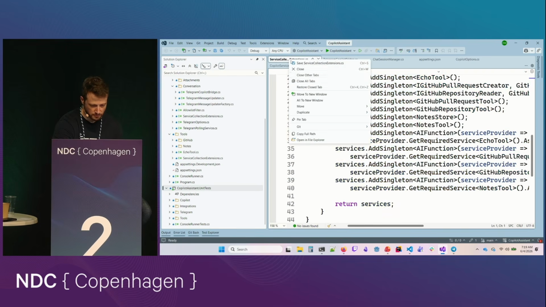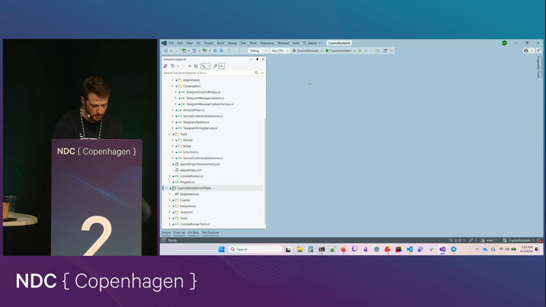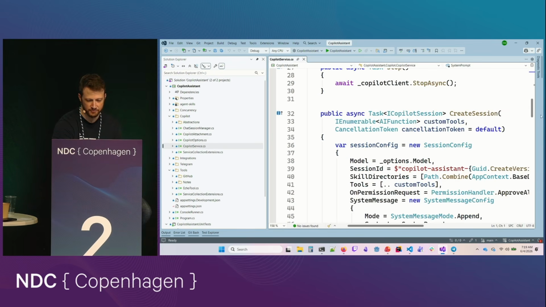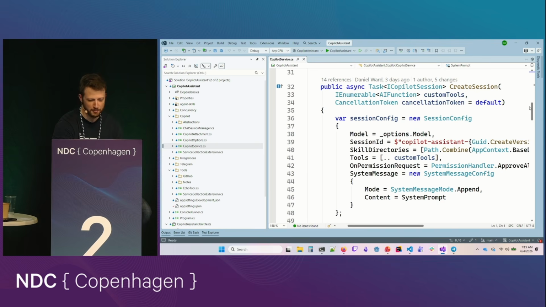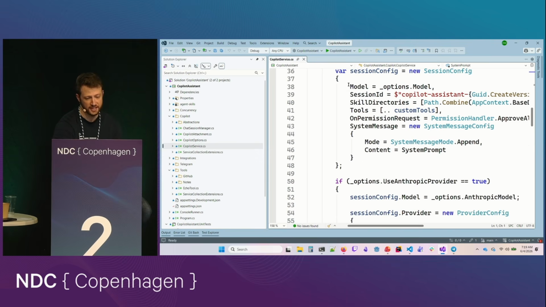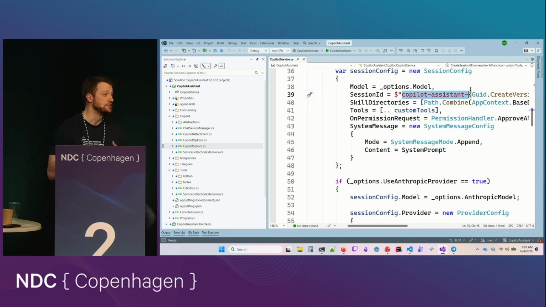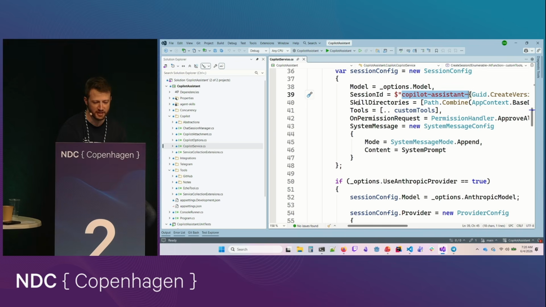So what we probably care about here is the Copilot folder, and I put it in this Copilot service. So I'm doing a little bit more in my session configure. I am setting the model. I like to rename my session IDs. I prefix them with Copilot Assistant and then a GUID, just so I know if I'm ever going back and looking at my sessions later, I know this was made from the app, something I didn't do myself.